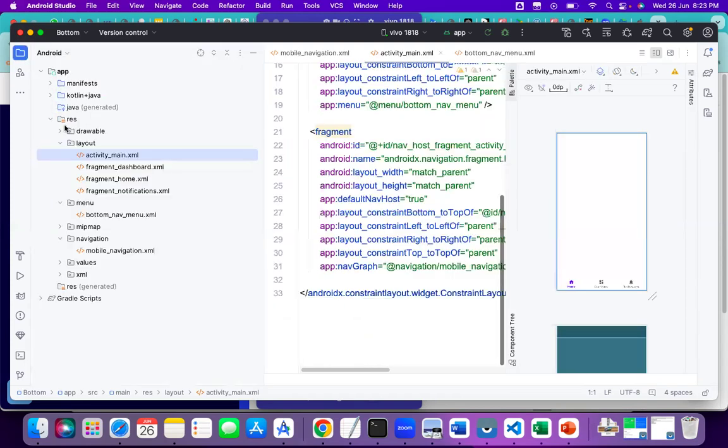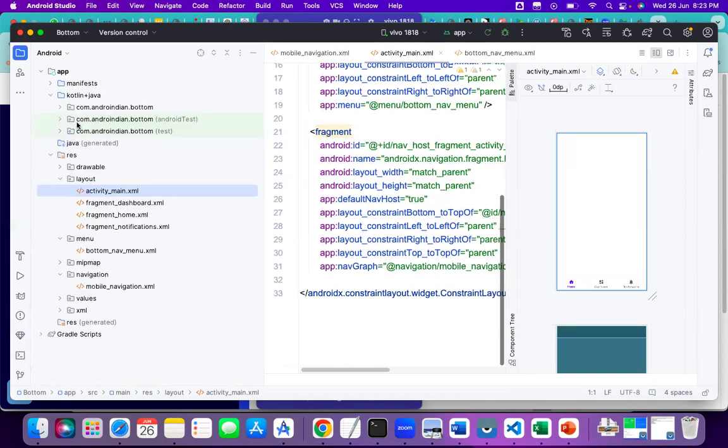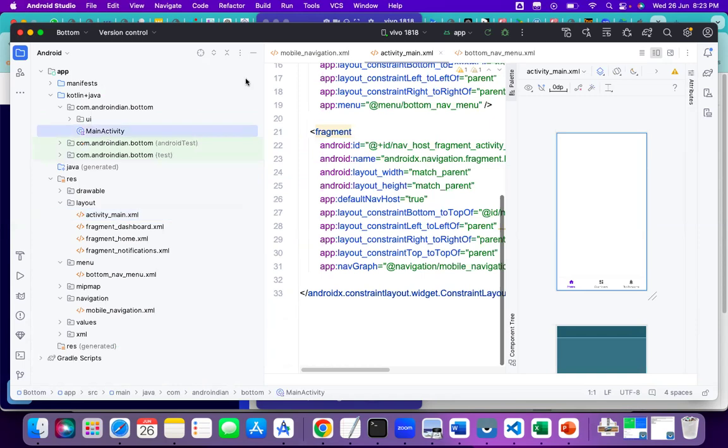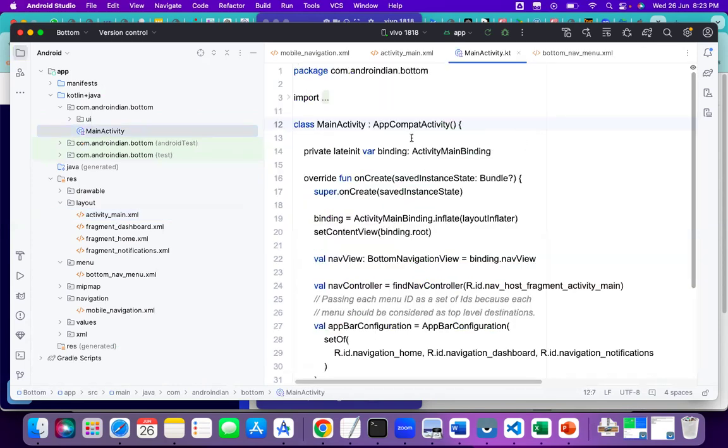So in the main activity, what will we call? In the main activity, this is similar. The main activity extends this. And after that, in onCreateView, we are including that fragment view. So that fragment view has been included here. That is the bottom navigation.